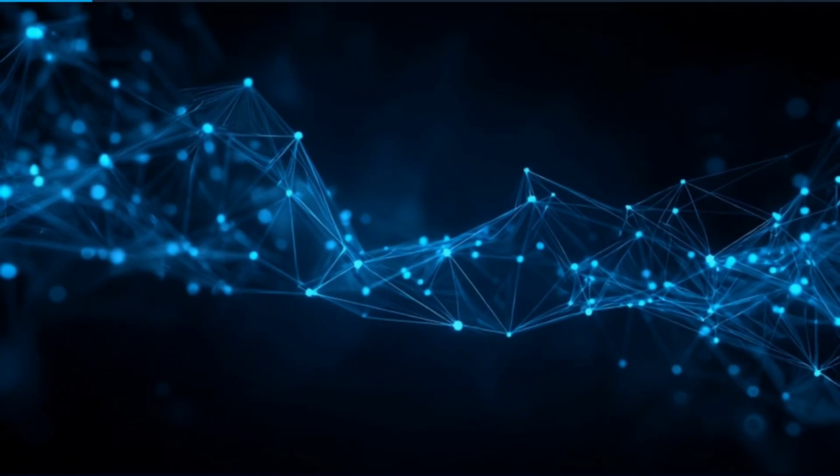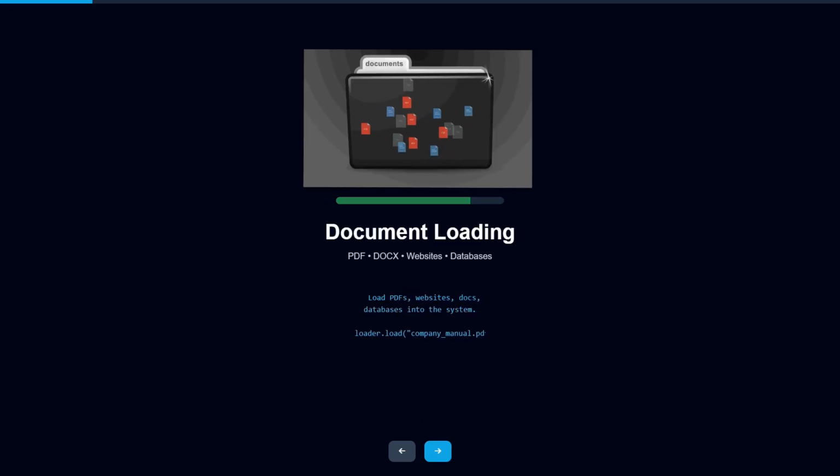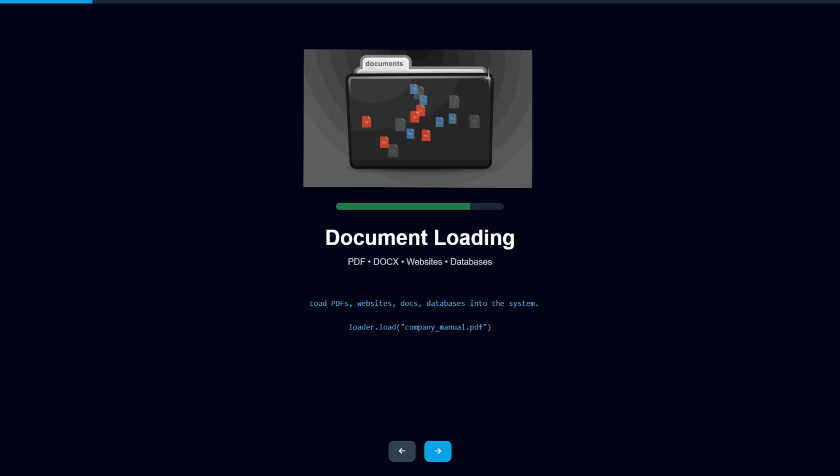So coming to the first step, document loading. Every RAG system starts with data. Without data, there's nothing to retrieve. The first step is loading documents. These documents can come from many sources like PDF files, Word documents, text files, CSV files, websites, databases, Notion pages, Confluence pages, Google Docs, or even your company's knowledge base and support articles, and so on.